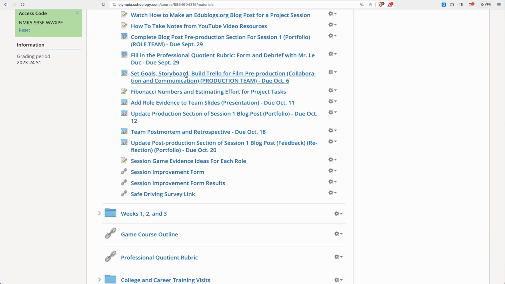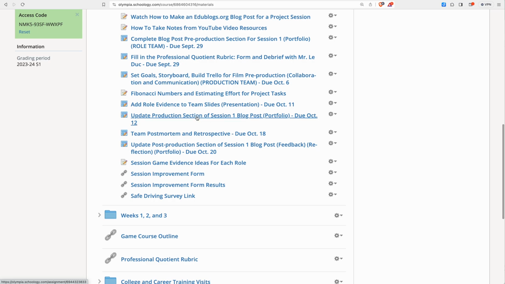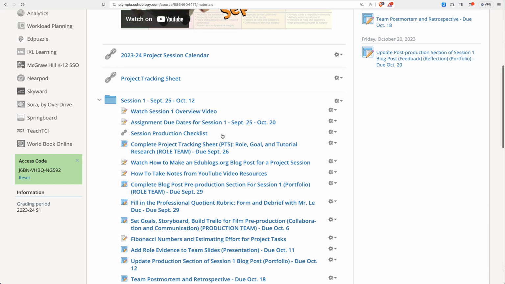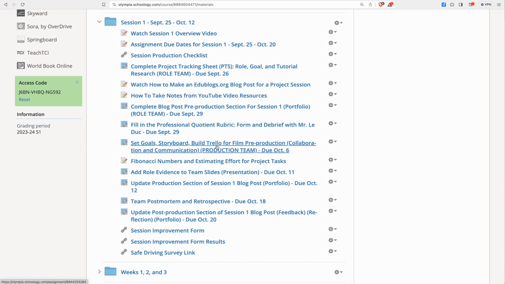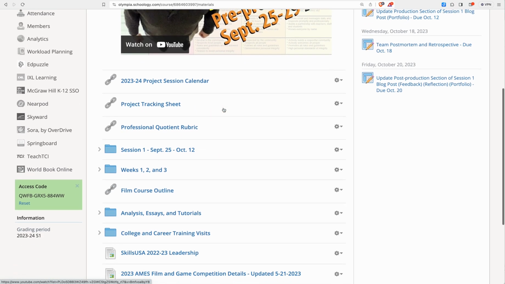Right now, we're focusing on setting goals, storyboards, working with Trello, pre-production tasks. We're going to learn about Fibonacci numbers and how to work with Scrum. So that's the theme this week as we're working on our stuff before we actually get working in production. And this is true for all the classes. So when you are in film, it's going to be the same stuff because all of our teams work in the same process with Scrum and Trello or similar types tools.